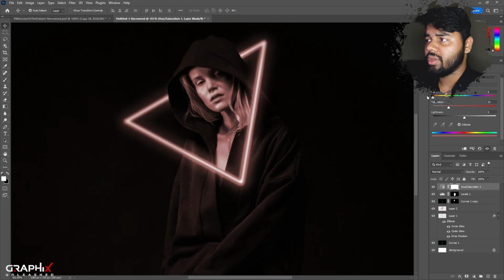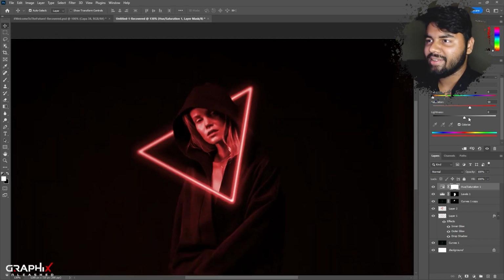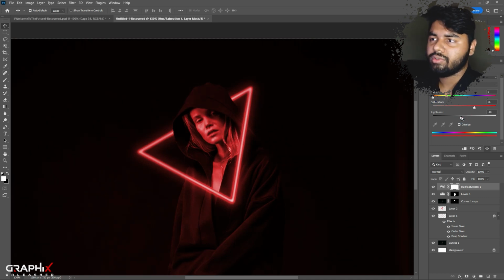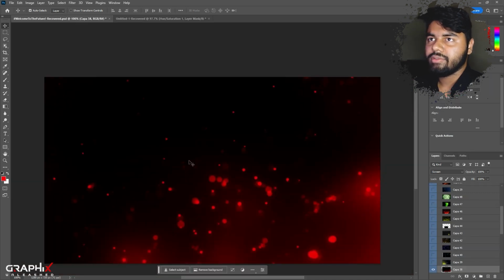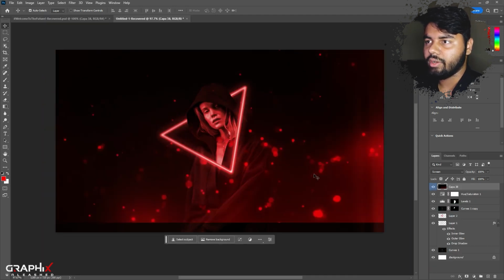Now make it red and increase the saturation. And are you satisfied? Yes, boom. It's looking so nice, and here it is. Your neon light is ready. If you want to use any particles, download any particles and just drag them in and set the blending mode to screen.